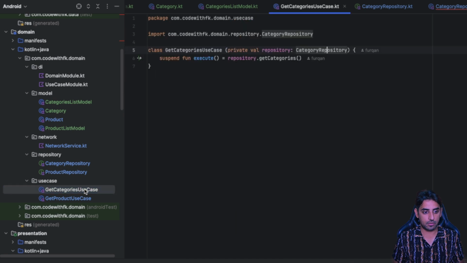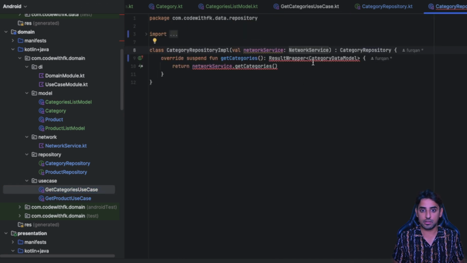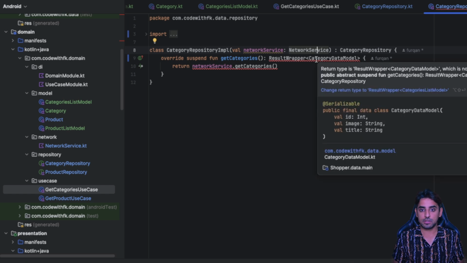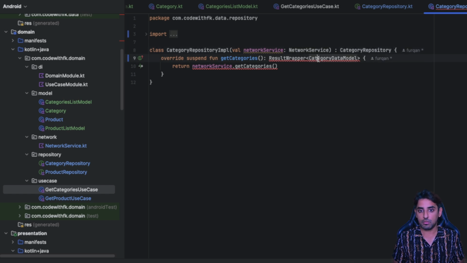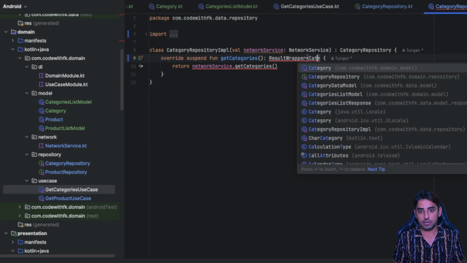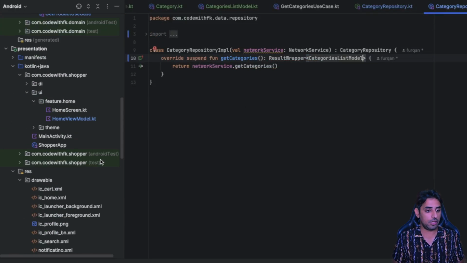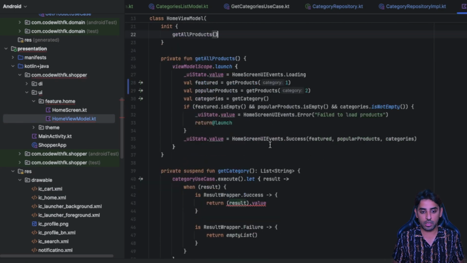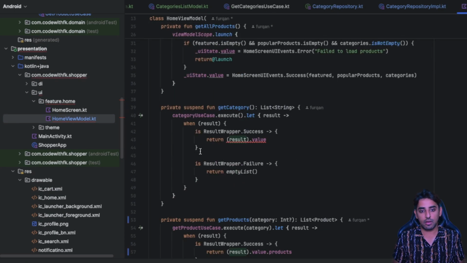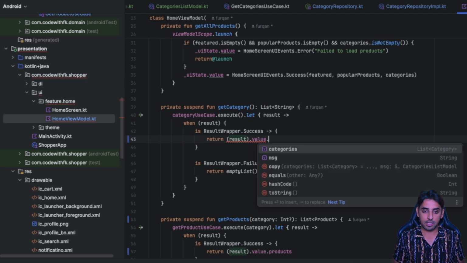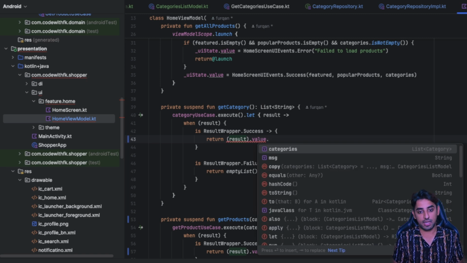So we'll get over here, and everything looks fine other than this, because the problem is that we are using category data model, so I'll update this. Now everything looks fine. I'll go back over here, and you'll see that we are again getting this issue. This time the issue is because it is returning an object and we want a list, and now we don't have the list because we have these categories. So how do we fix that?